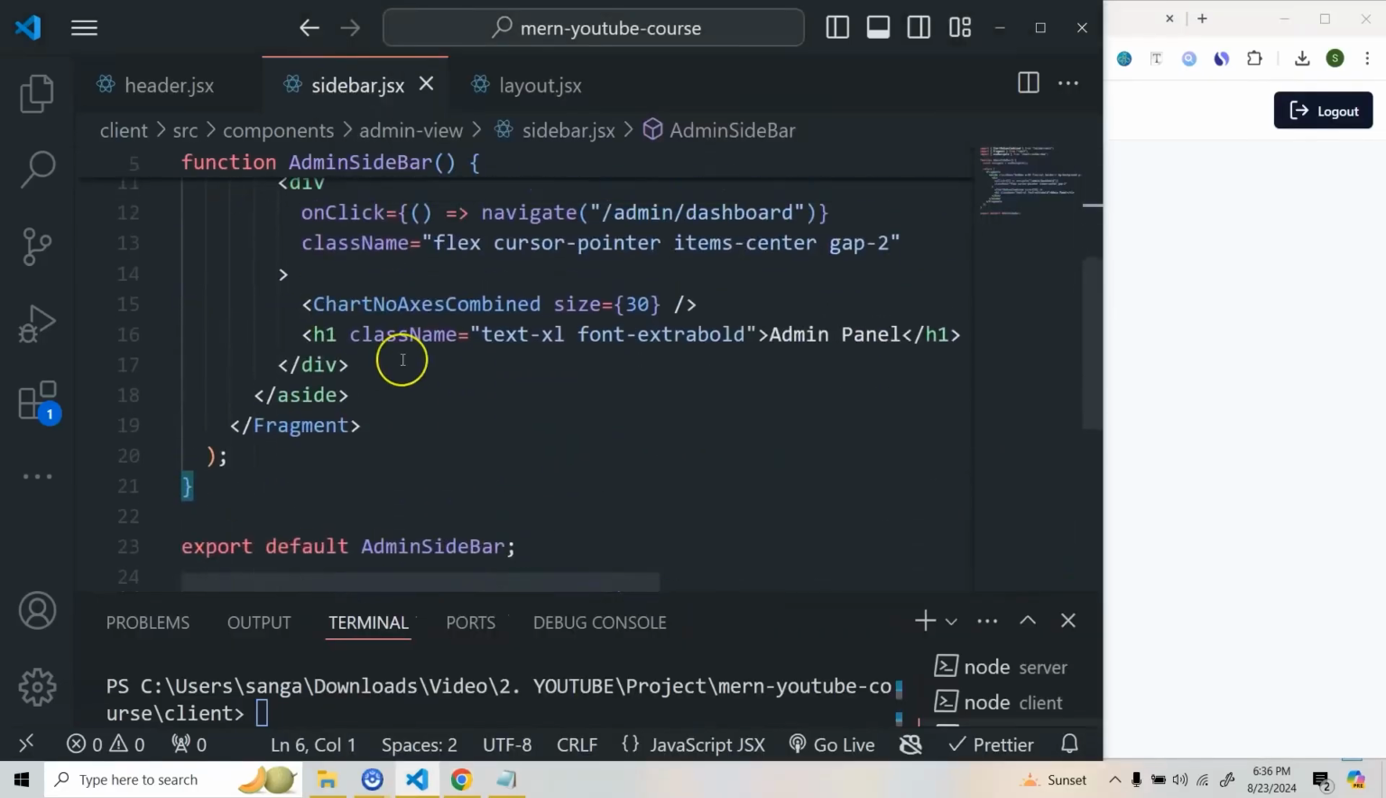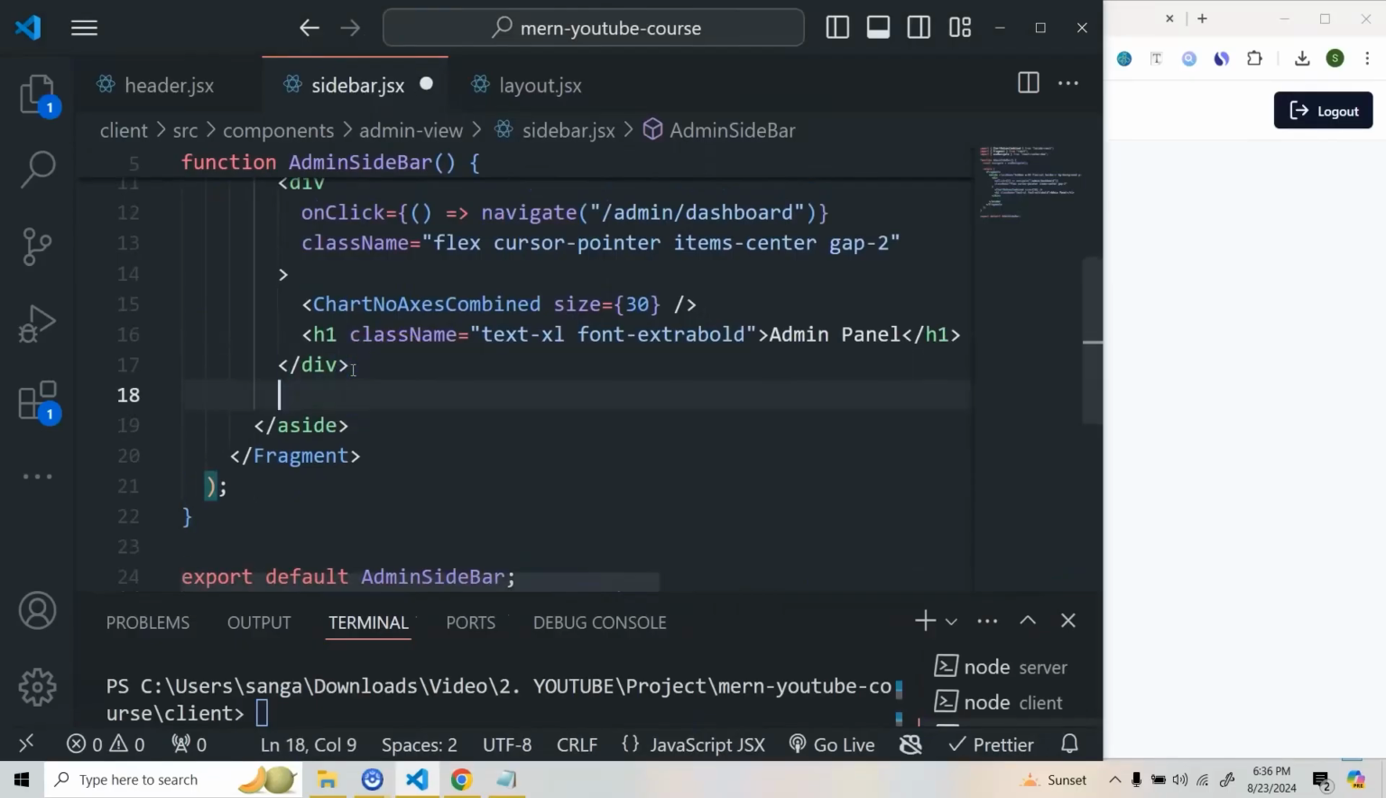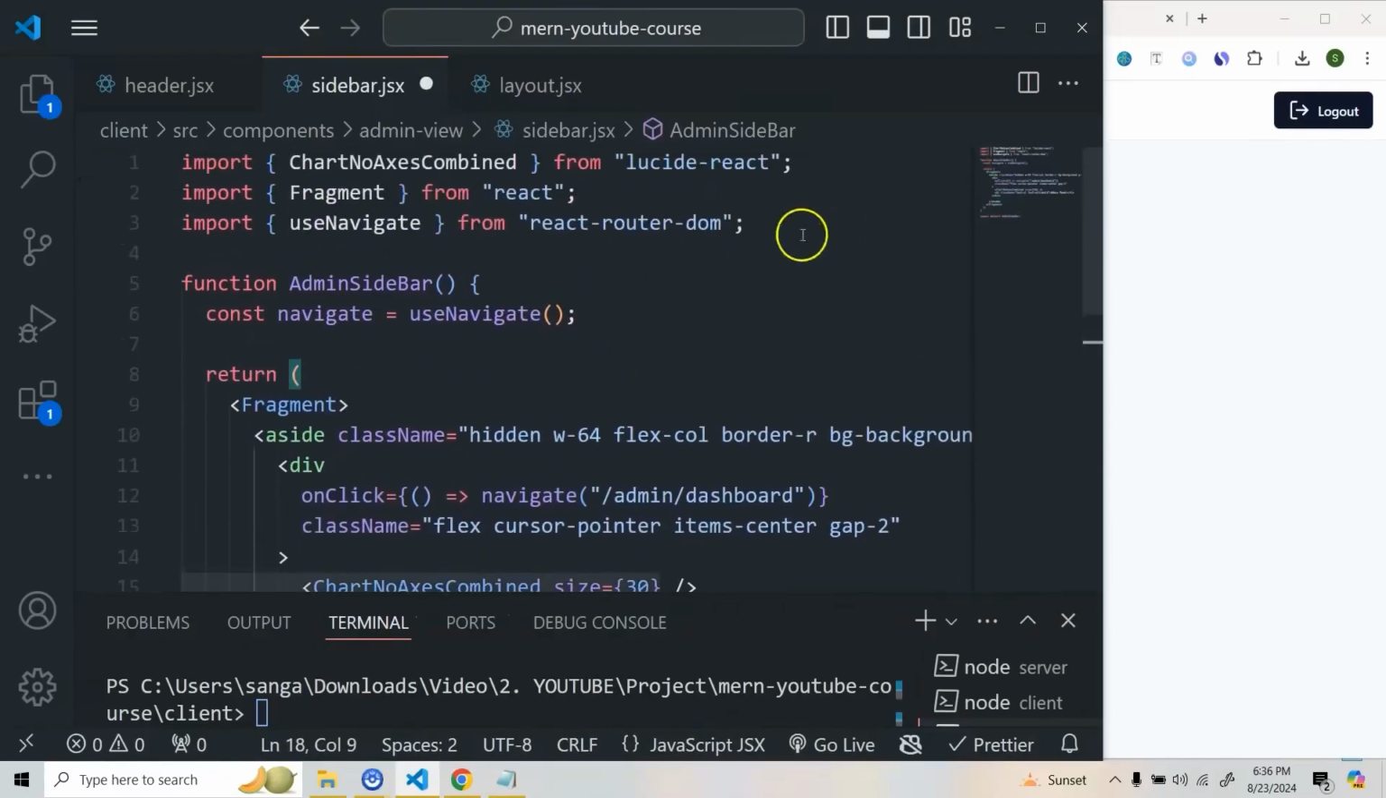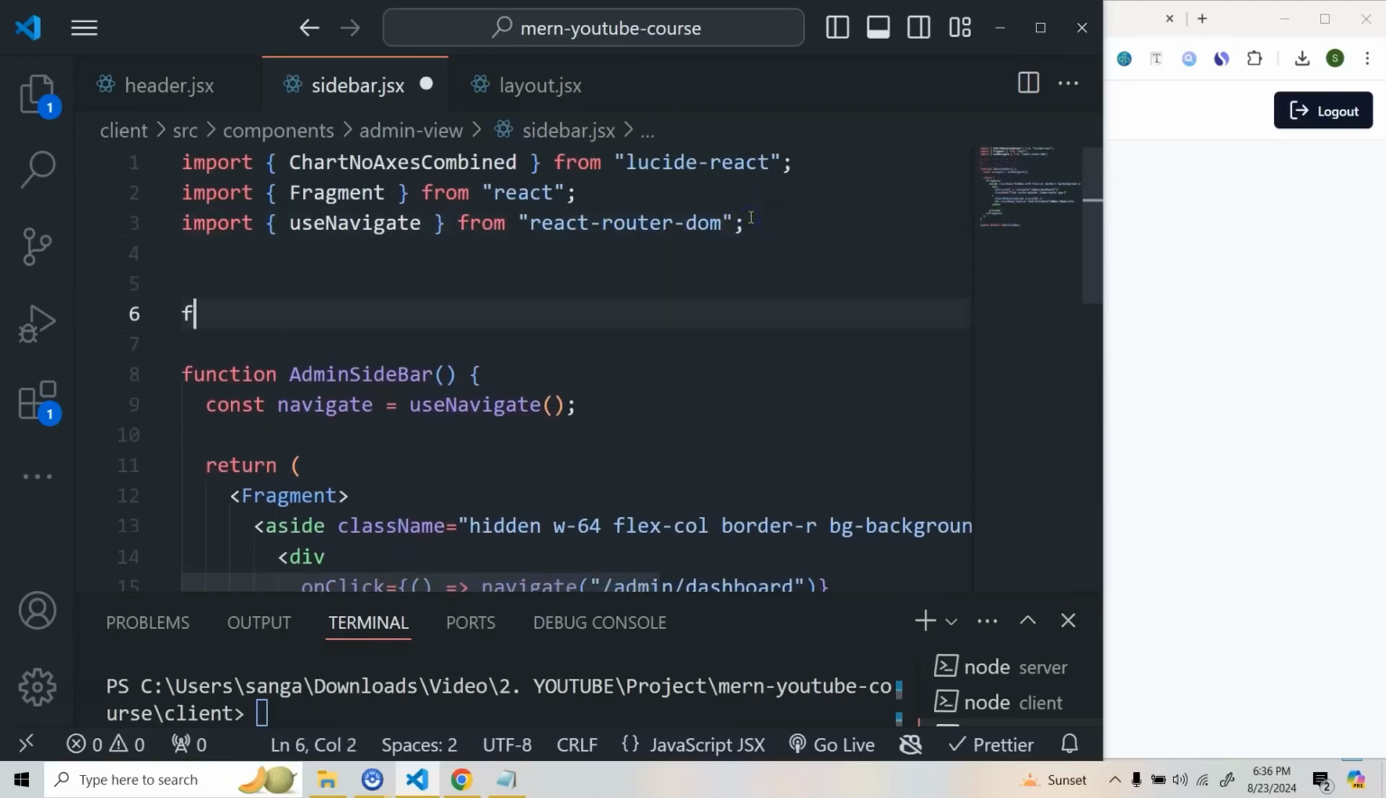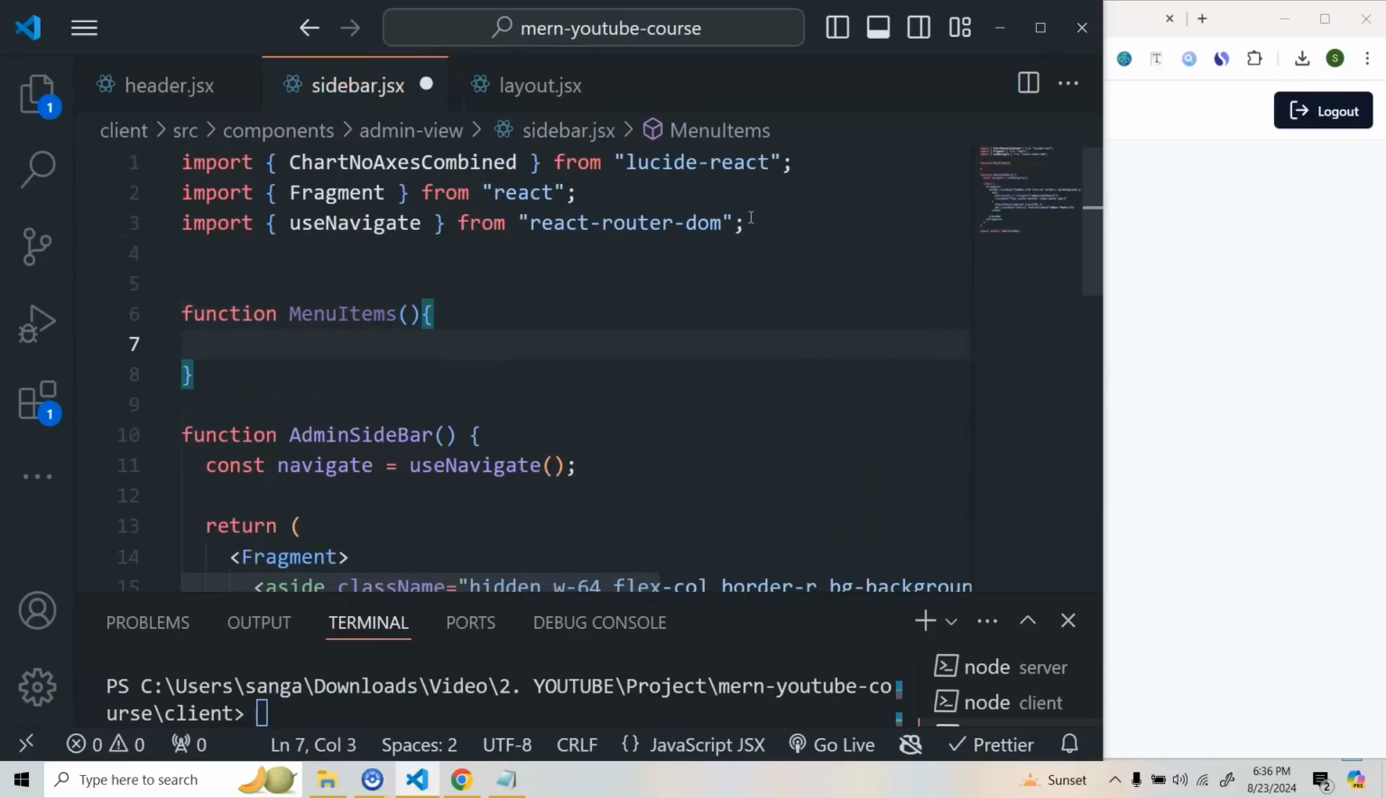Awesome. Now after this what we will do, so we have this h1. So after this we are going to create a menu items component. So let's do one thing, let's create this here only. So we'll do menu items, because we will be only using this one in this component, so I don't see any point of creating it in a different component.